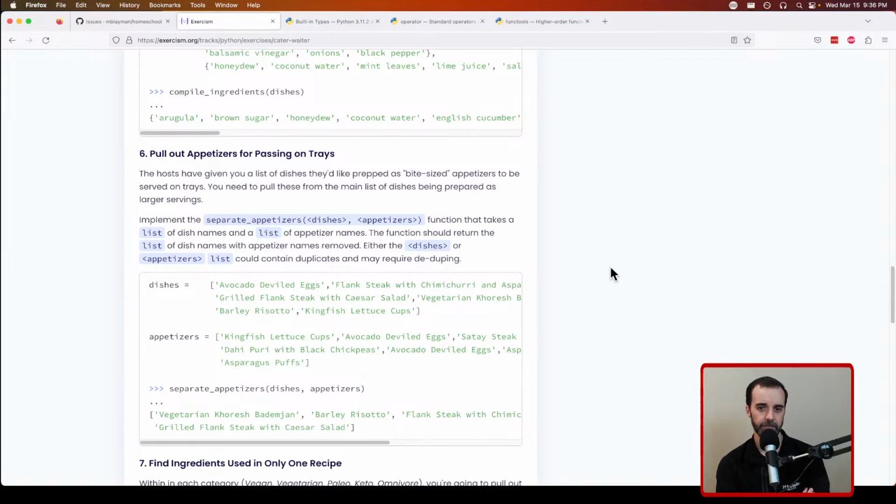Takes a list of dish names and a list of appetizer names. Okay. And the function should return the list of dish names with appetizer names removed. Either the dishes or appetizers list could contain duplicates, so it may require deduplicating. I see. All right. So again, this is more intersection stuff.